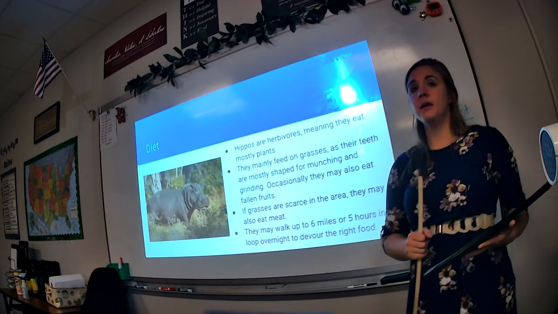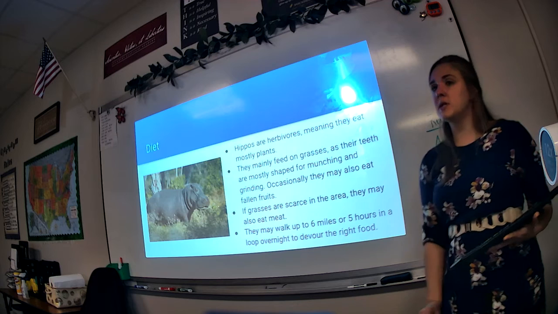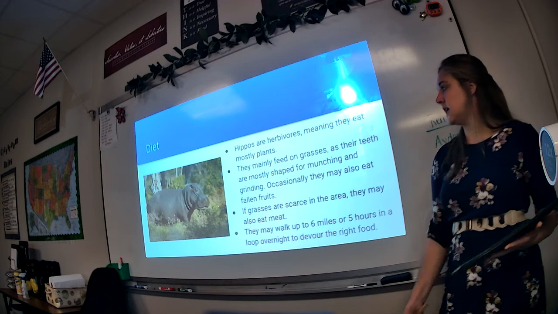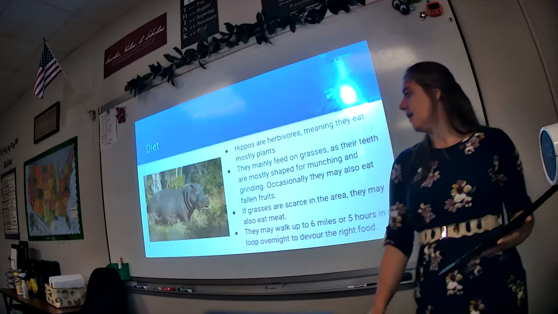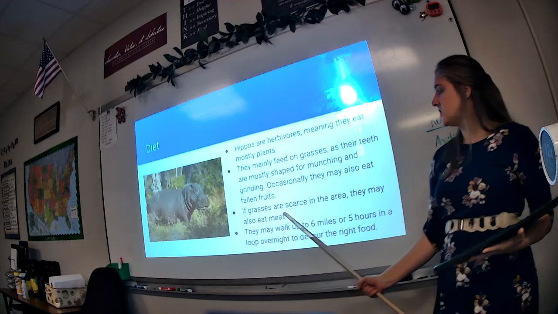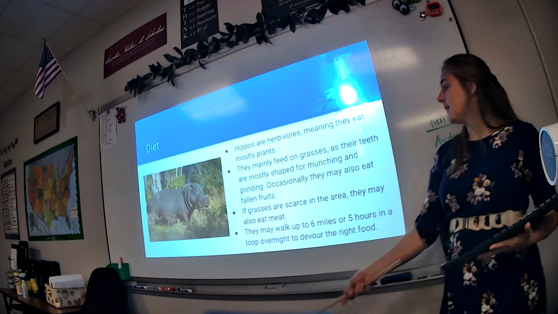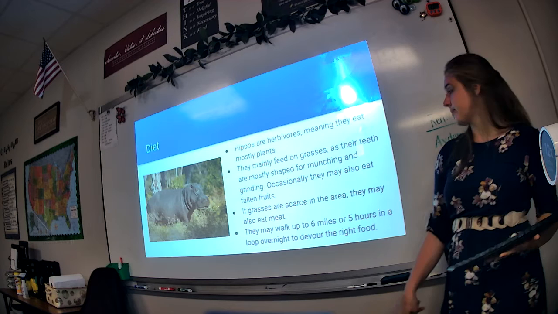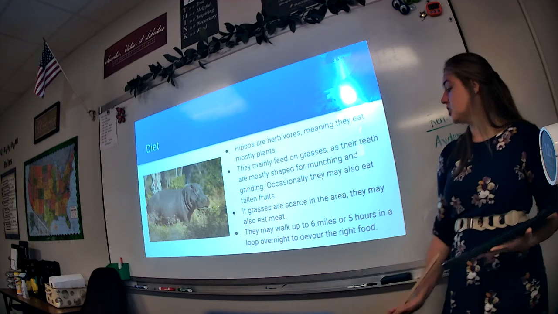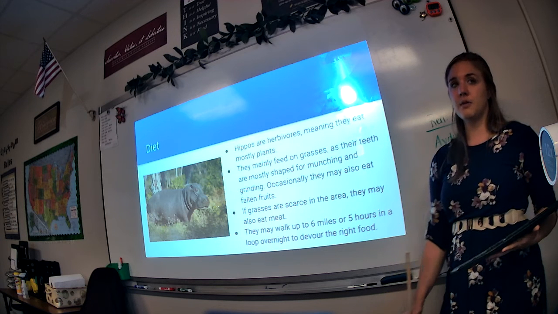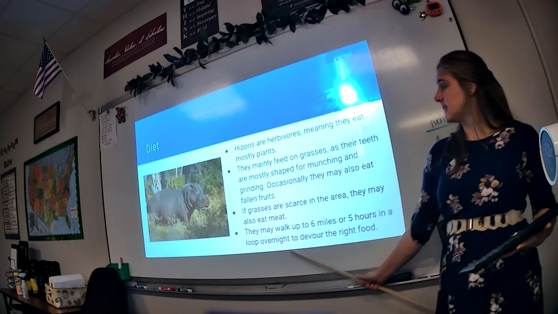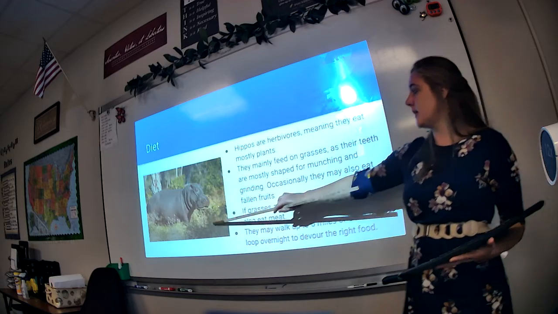Diet. Hippos are herbivores, meaning they eat mostly plants. So I answered that question. They mainly feed on grasses, as their teeth are mostly shaped for munching and grinding. Occasionally, they may also eat fallen fruits. If grasses are scarce, meaning there's not a lot of them in the area, they may also eat meat. They have to. They may walk up to 6 miles or 5 hours in a loop overnight just to devour the right kind of food. Okay, so I answered all the questions. Herbivores, when are they most active? What do they normally eat? I have the picture. I have the title, diet.